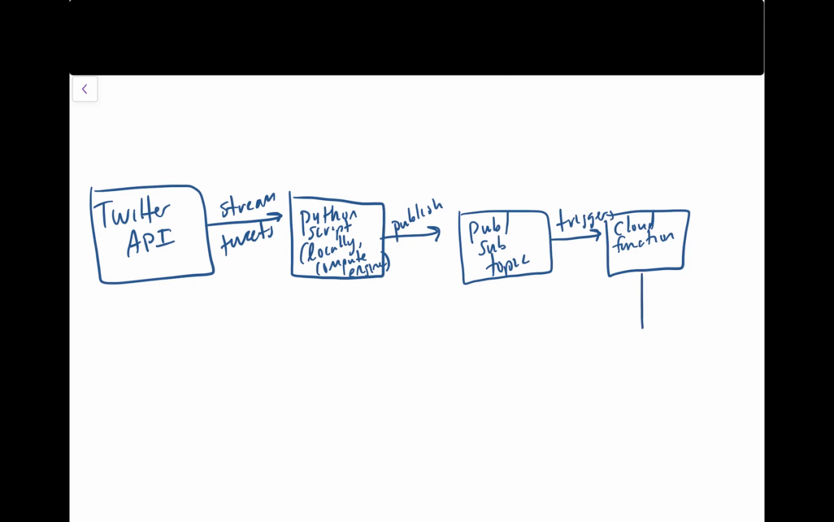I'm running out of room here, so I'm going to go down the page. What this Google Cloud function is going to do as a subscriber is, every time it gets triggered that there's a new message, insert that message into a Google Cloud BigQuery table. By the end of this video, all of these pieces should be in place in the cloud, and our system will be fully automated and running, logging all of the tweets that match our filter rules into a BigQuery table.